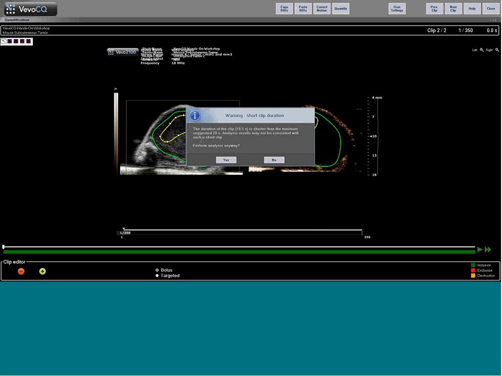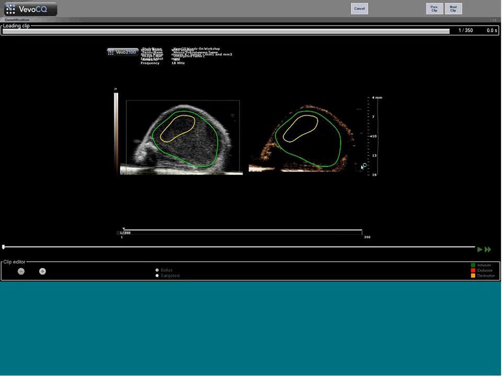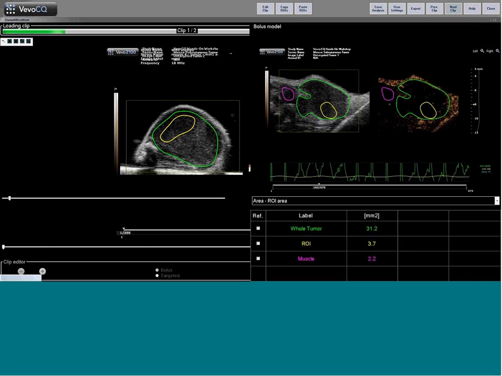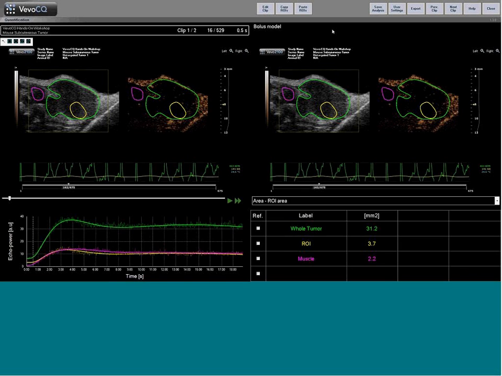Now, this one is a short clip. This is complaining because at 19.5 seconds, it's half a second too short for the suggested minimum of 20 seconds. But you have a choice to click through that. So we'll click through that. Now, while this clip is loading and quantifying, we'll jump back over here to the saved data that we recalled. So this is saved data that was recalled. Again, it's a bolus model, a bolus injection.